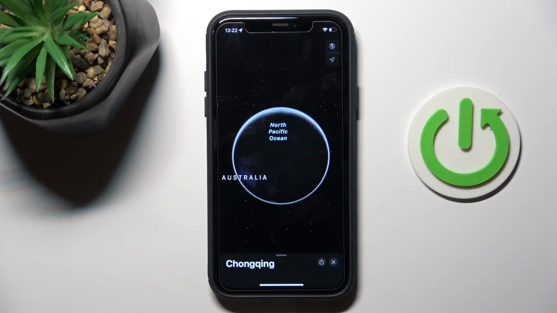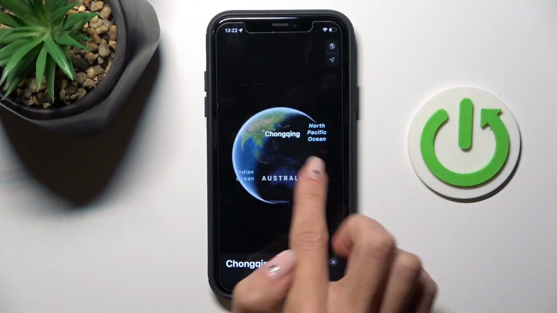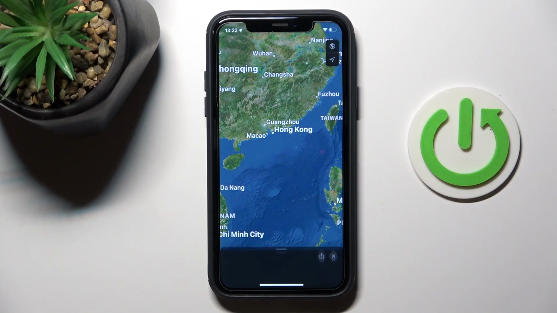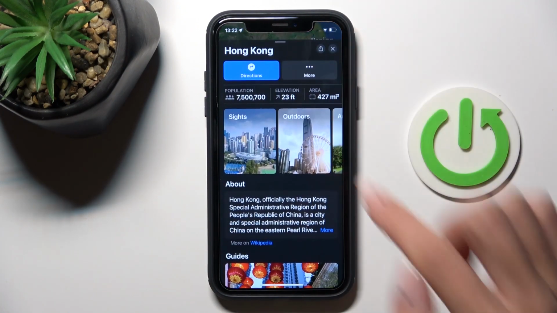Good morning guys, today I would like to show you how to get some more knowledge, more info regarding a place that you're going to visit with Apple Maps. So at first just zoom in on the place that you want to visit, then mark it, and over here you will be able to see the details.